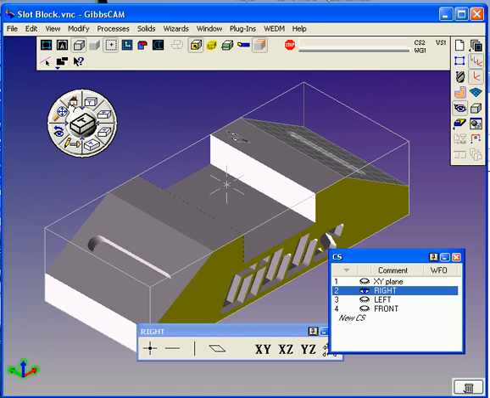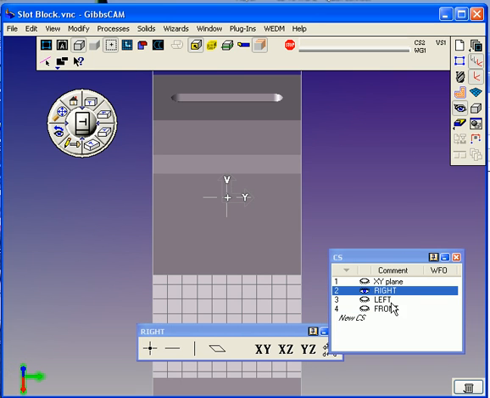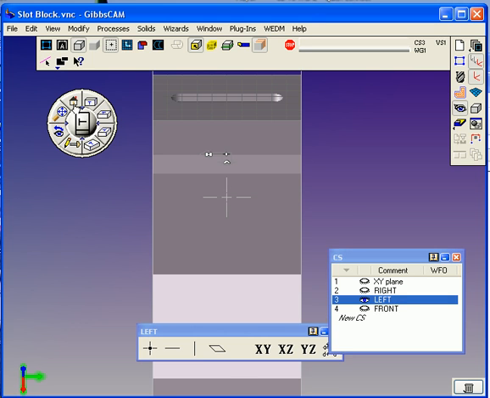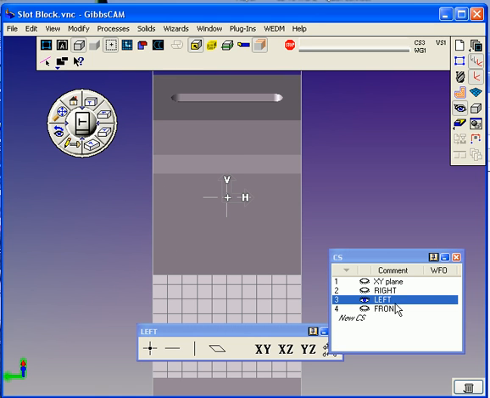So to review: XY plane at the top, the right side, home view. The left side, home view. Front, home view.